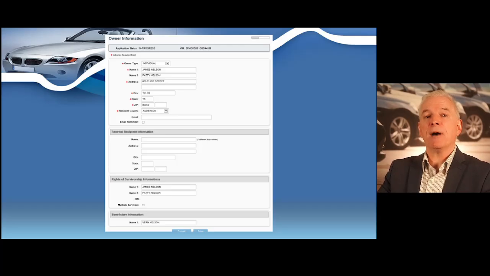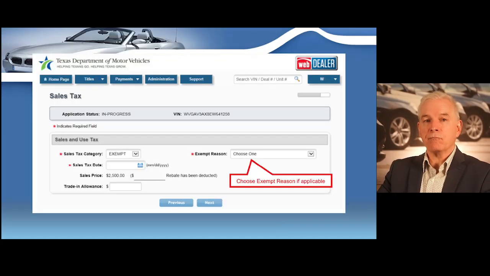Only an owner type of individual allows a beneficiary to be designated. If multiple owners are on an application, rights of survivorship must be completed before the beneficiary functionality is available. This can also be completed on VTR-122. Next, you're going to enter your sales tax information.